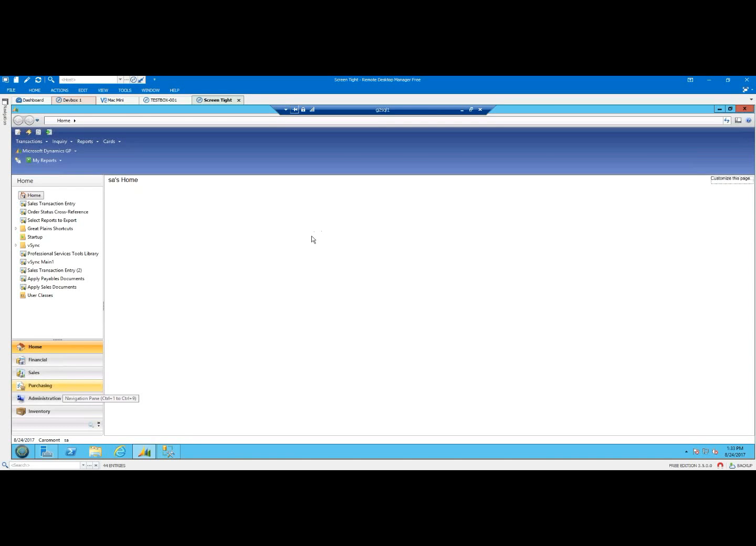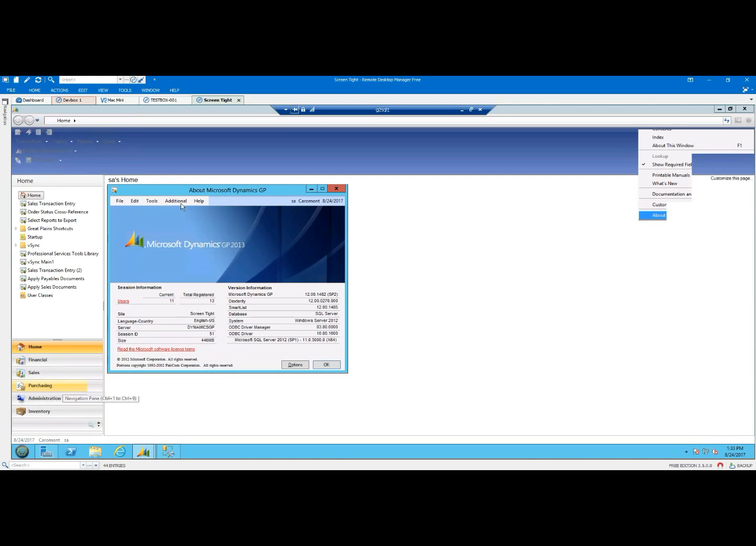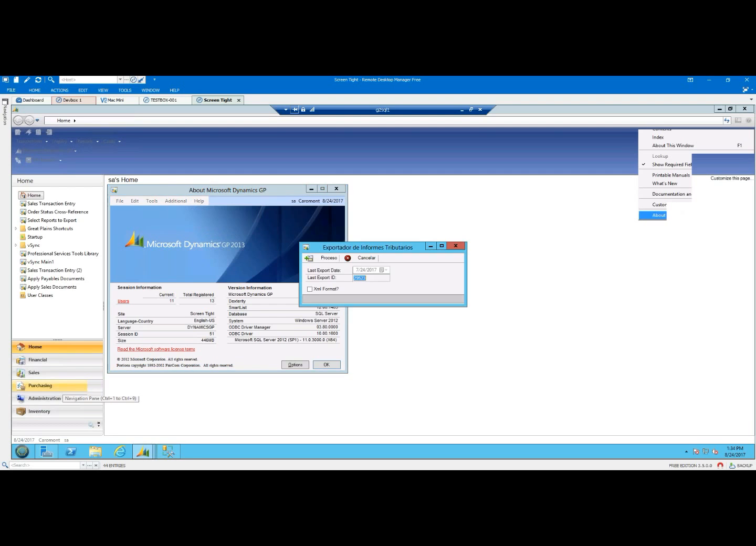This recording is to demonstrate the Mexican tax reporting for ScreenTight. Currently, the application is anchored under the Help menu. So if you go to Help, About Microsoft Dynamics GP, go to Additional, you'll see the Caramount MX tax reporting. This one just tells you the version number. So we want this one right here that opens the actual window.